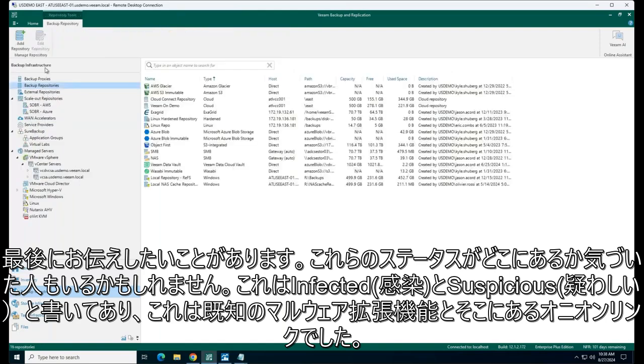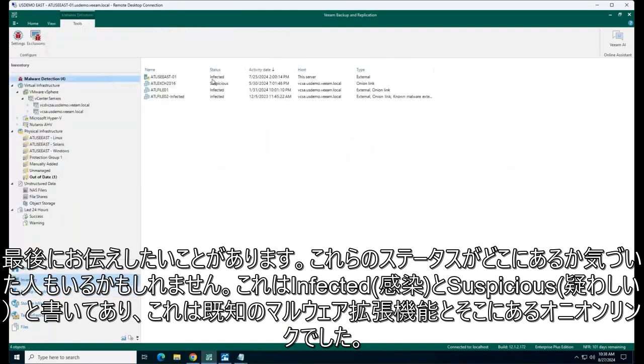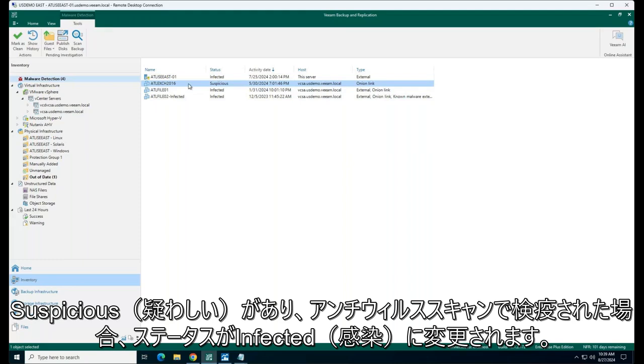And one last thing I want to mention about that. Some of you may have noticed the status on these: this says infected, this says suspicious, and these two say infected. It will tell you what it found. Obviously, this one, known malware extension, onion link. This one was just an onion link up there. If you have something that's suspicious and you run it with your AV scan, and then it really finds something, it'll change that tag to infected.